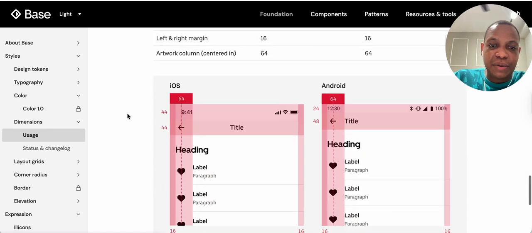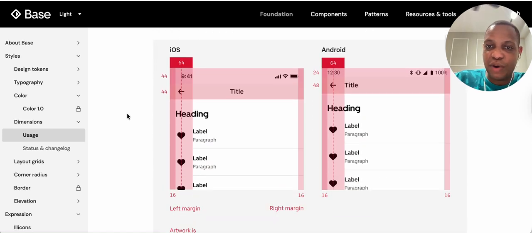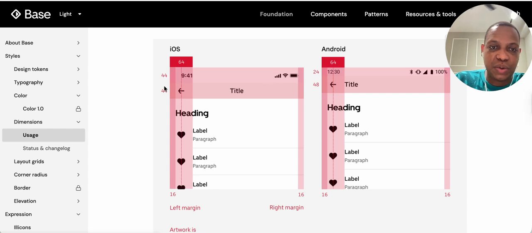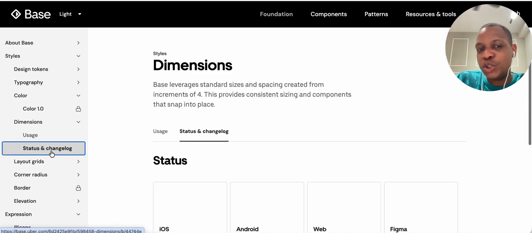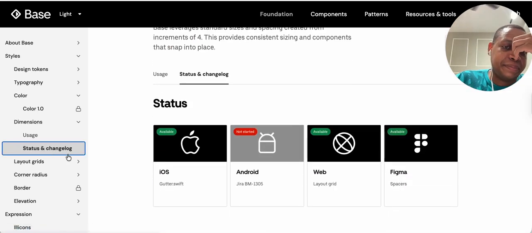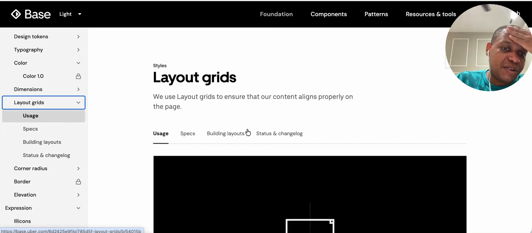Usage for phone layout, there we go. 64 Android, 64, there we go. iOS, slightly different, but not too different, right? Alright, let's check out layout grids.